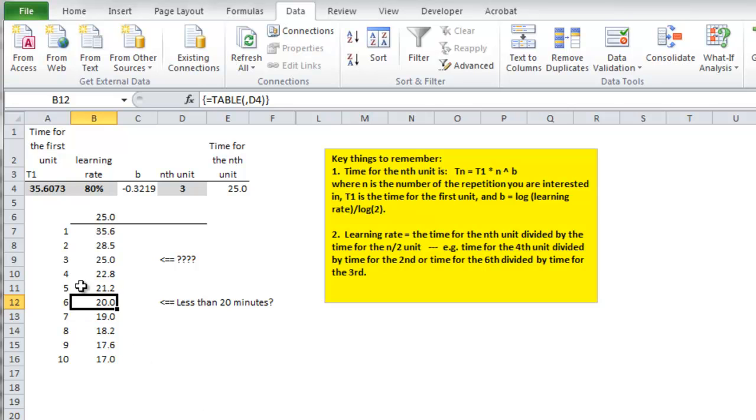And so with this, if you take 35 minutes on the first one at an 80% learning rate, you should be at 20 minutes by the sixth one and at 25 minutes by the third one. And that's problem E13.